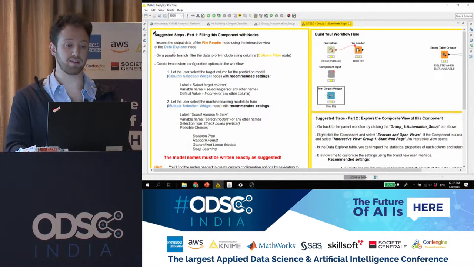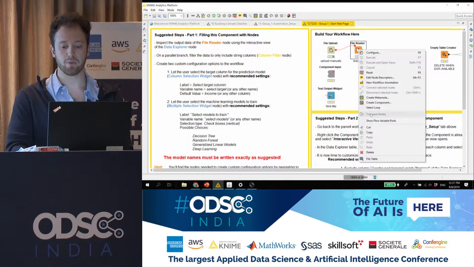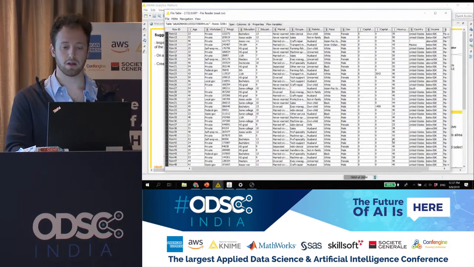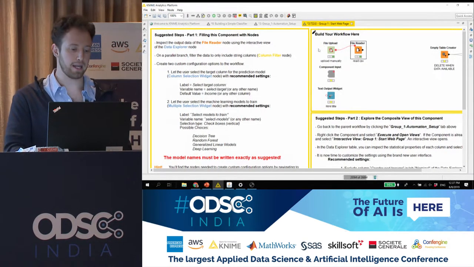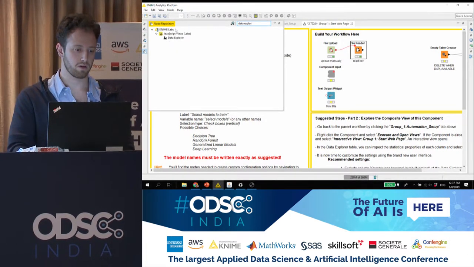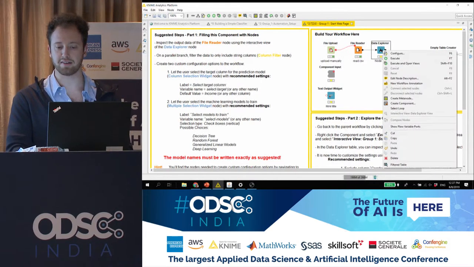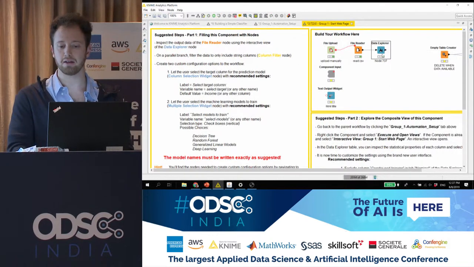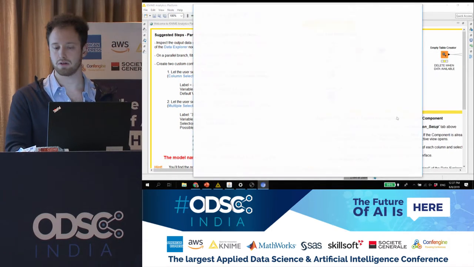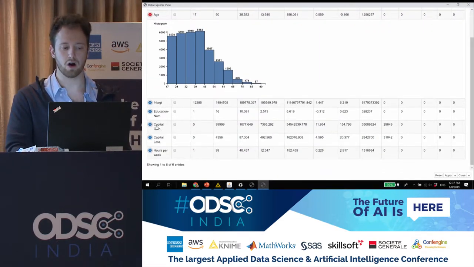The first step says to inspect the output of the file reader and use the Data Explorer node. So how do we do that? We execute the file reader node and read the output, and add the Data Explorer node. This node is now ready to be executed. We can right-click and execute again. Once it becomes green, we can open the interactive view, and when we do so, we can see the distribution of each different column in our data set.